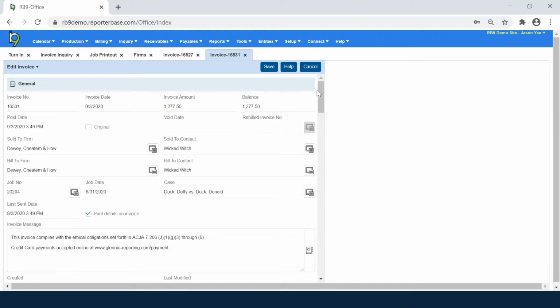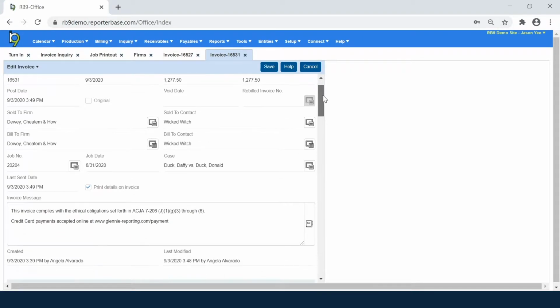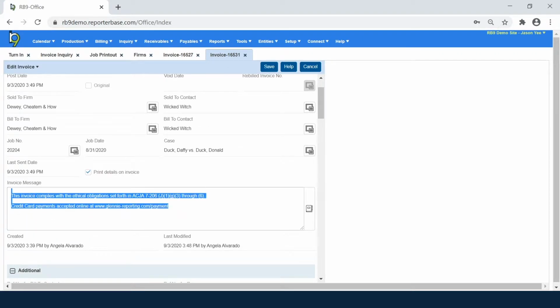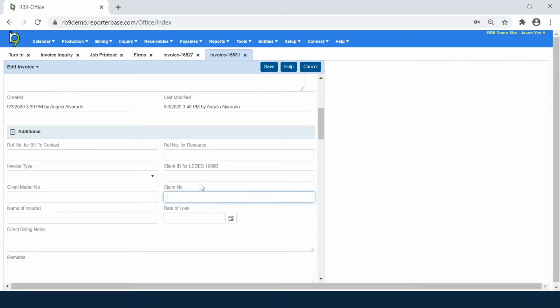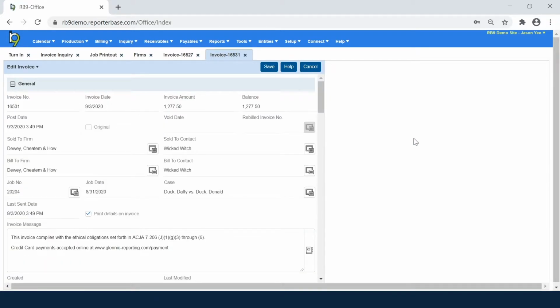Invoice Inquiry doesn't have as many editable fields, but you can see right here, for example, invoice message I can now manipulate. If you come down, there's the additional section. I can actually populate these fields if I forgot. But they're all open now for me to be able to type in. So that is something to get used to. When you open a record, you're in view mode.